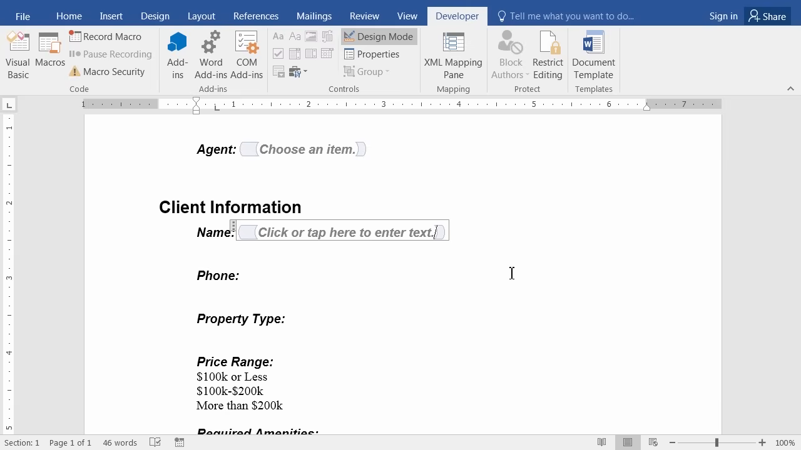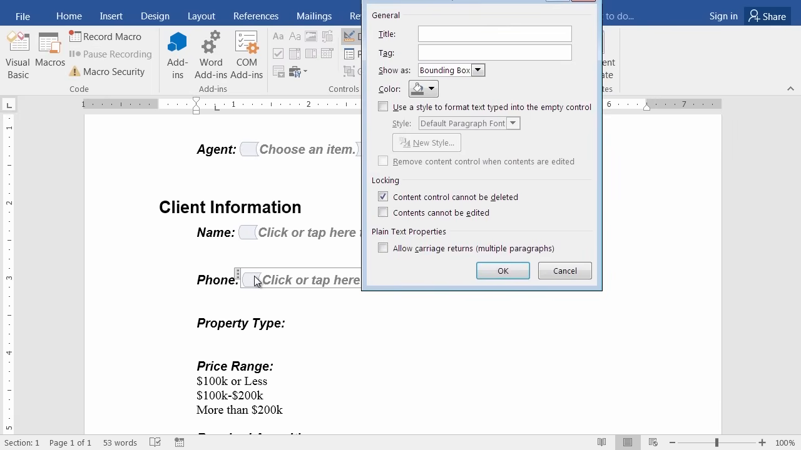All right, welcome back. We're going to put in a place for their phone number. And in this case, I think I'll just use a text box. So we're going to click right after phone, we're going to hit the space bar, and let's insert another text box and protect it so that they can't delete it. You know how to do that. So put the video on pause, do that. While you're doing that, I'll be doing that. It will be done as you come back to the video.